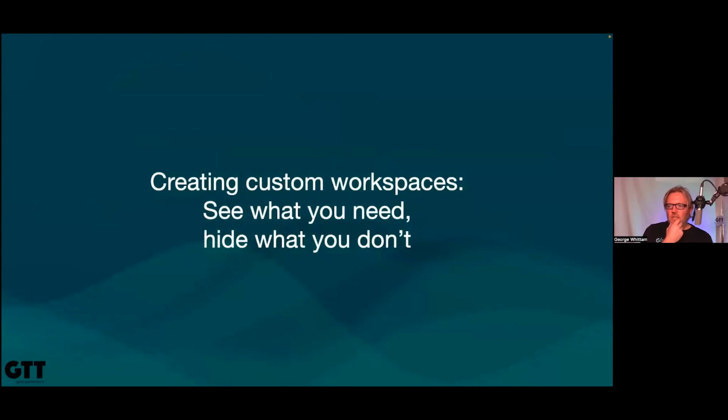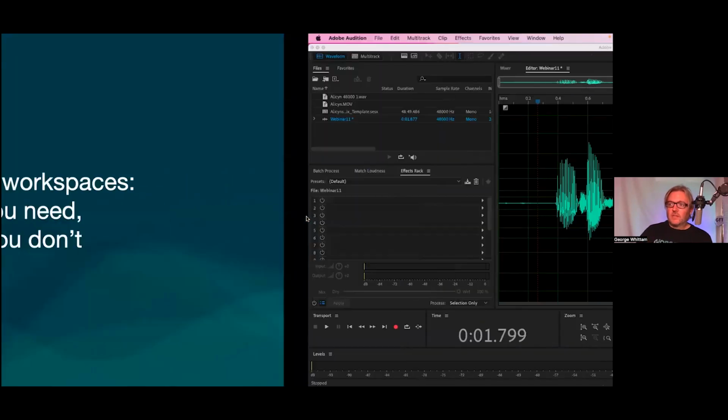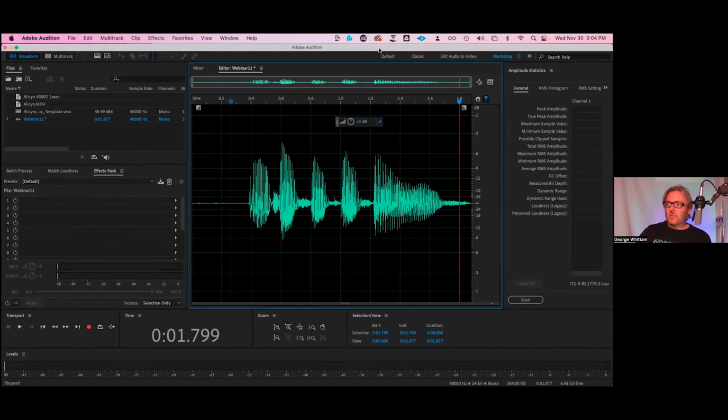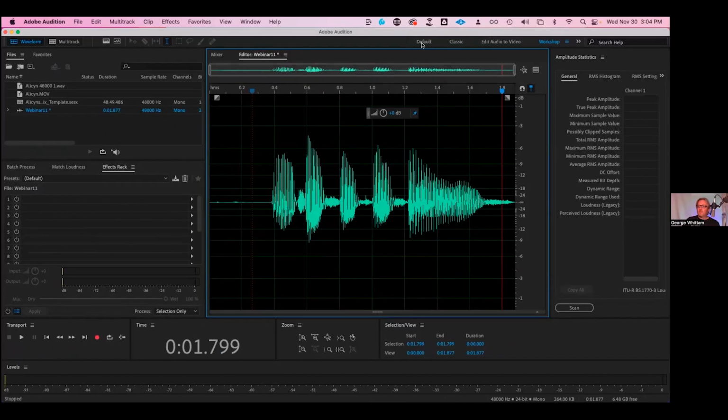So creating custom workspaces so you can see what you need and hide what you don't. So let's pop over here to Adobe Audition. So the workspace area is at the very top of the bar, way up here. And you'll see there's a few presets that are preloaded right here. A default, classic, edit audio to video. And then I have one that I must have called workshop in a previous webinar.